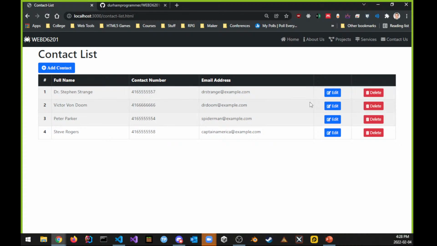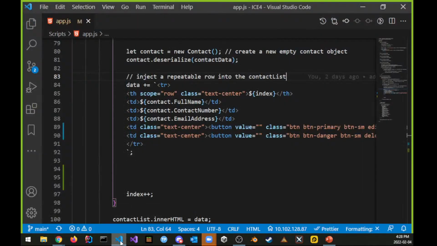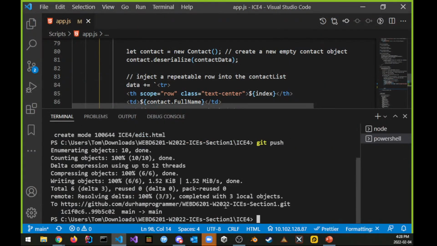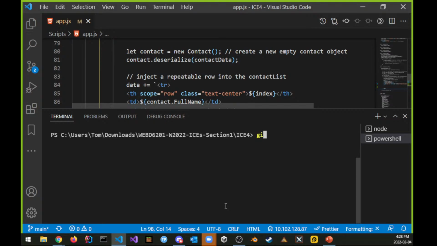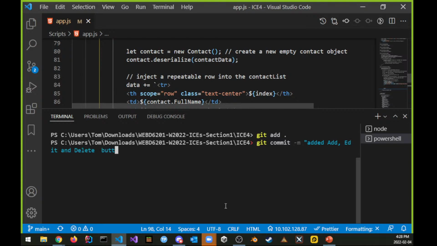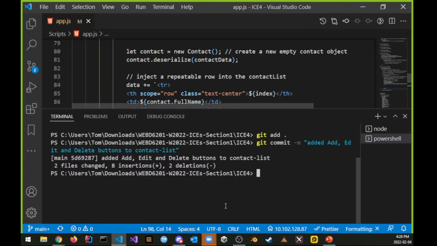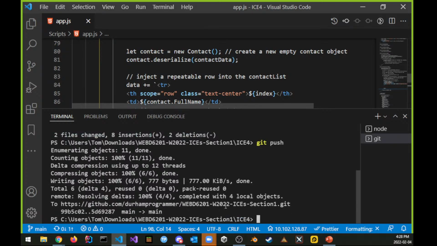All right, so now that we've got this, we need to add some functionality. But first, let's upload to GitHub, so we can say that we've done that. So we'll say git add dot, git commit -m, and we'll say add edit and delete buttons to Contactless. It's pretty long. I don't normally like to put a long commit message, I think it's too long, but it's okay.